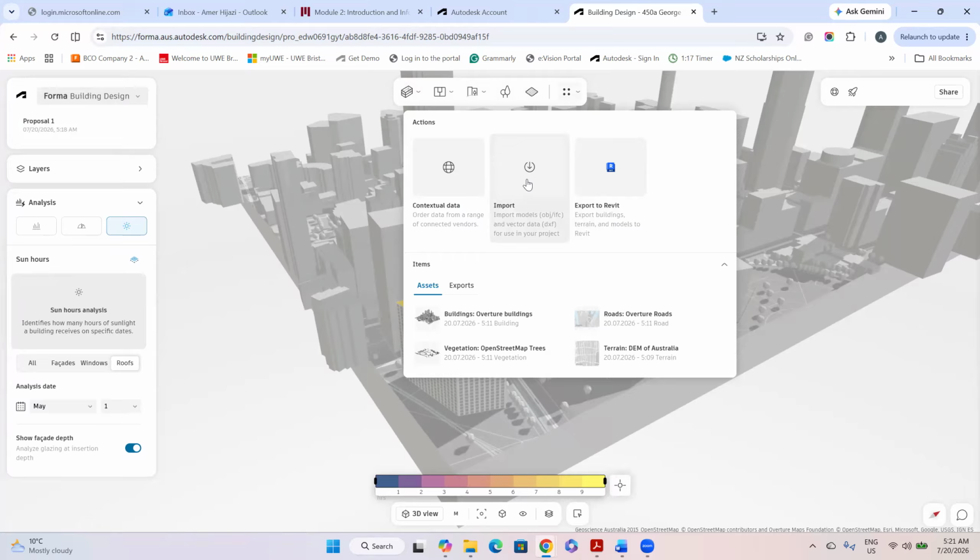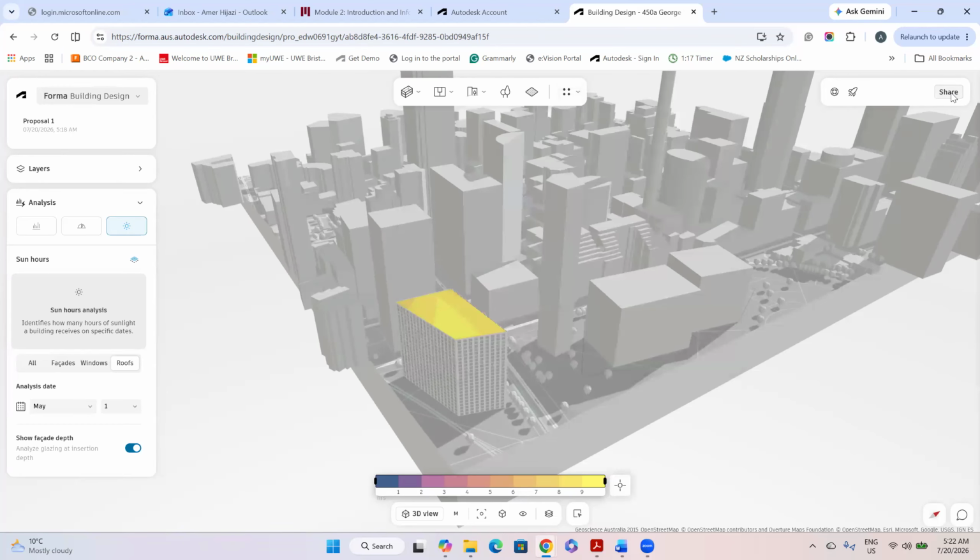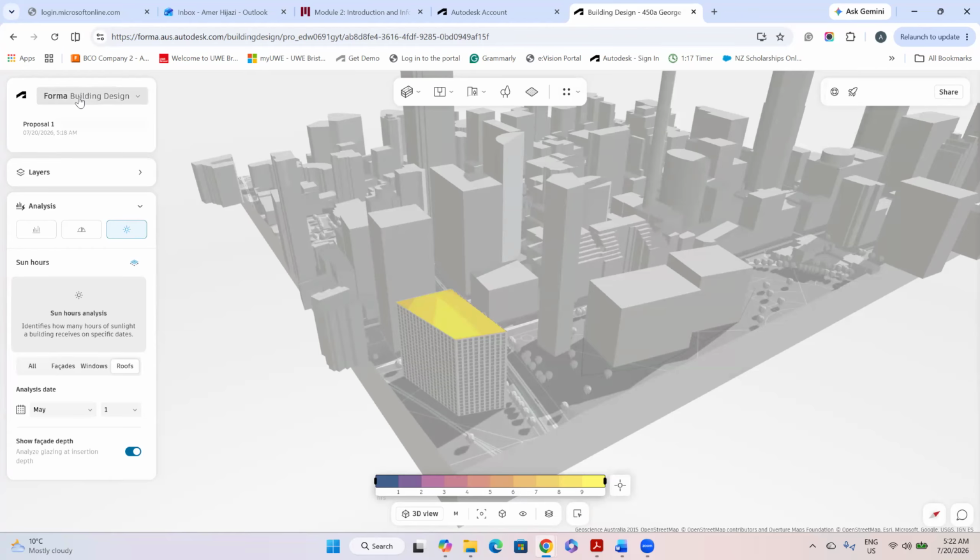You can also import the Revit file, or even if you're doing something in ArchiCAD, but it should be in IFC format. So you can have it in ArchiCAD, convert it to the IFC format, and then insert it here. You can share this with any of your team if you want.